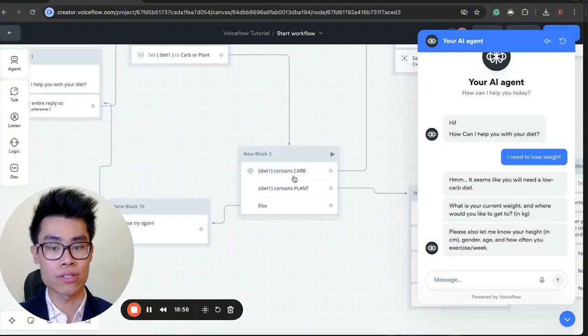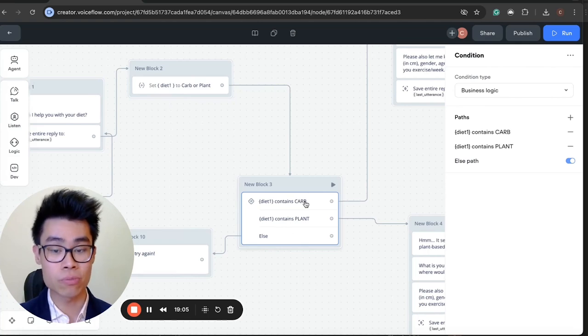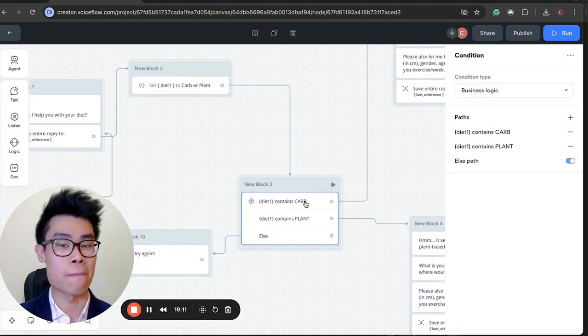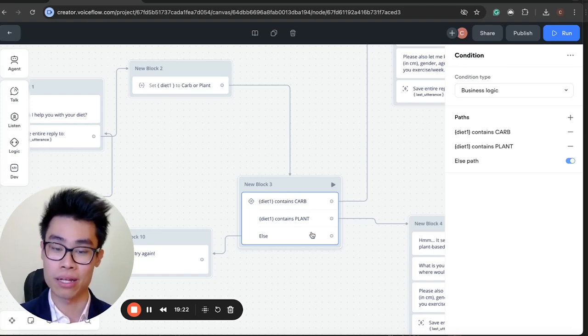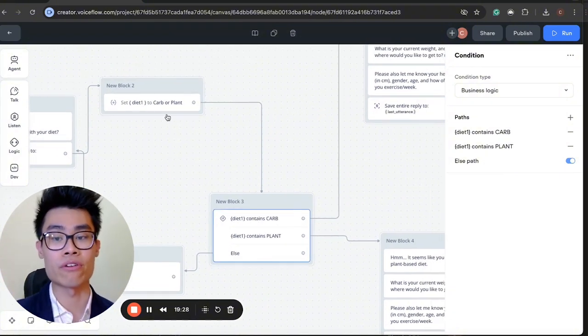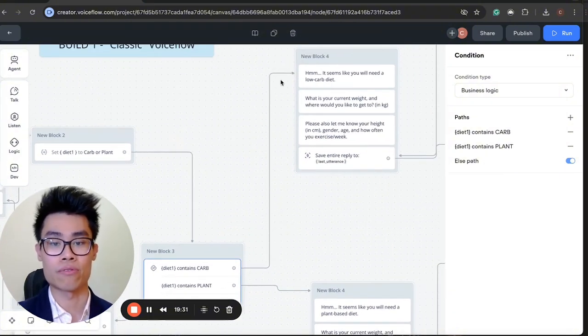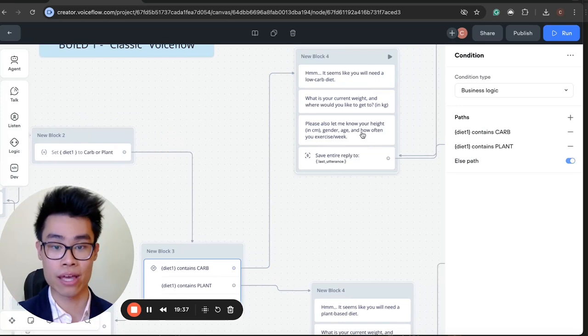So this is basically what I've done: if the diet, so basically it's either carb or plant, contains carbs. The reason I use contains rather than equals is that with AI, as I told you, they're quite probabilistic. Sometimes, even in extremely unlikely scenarios, they will still give you some weird response that contains more than just carb or plant. So just to be a little bit safer, I use contains rather than equals. So if the variable contains carb, then go up, right? And then we just output, it seems you need a low carb diet. So that's exactly what happened when I tested earlier with the AI agent.